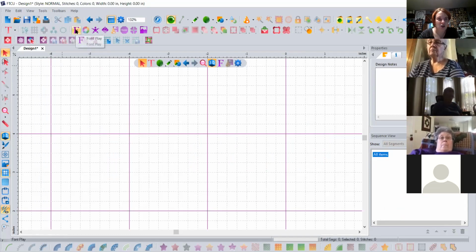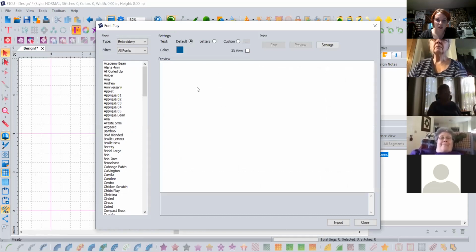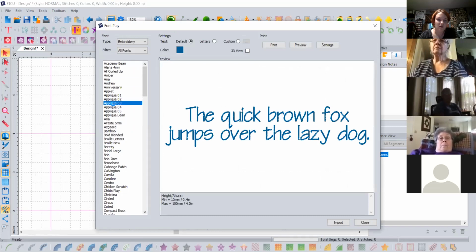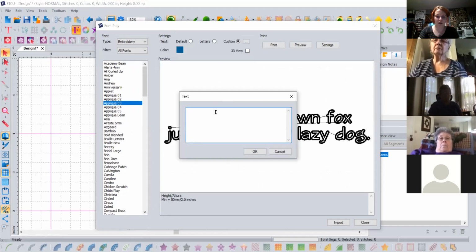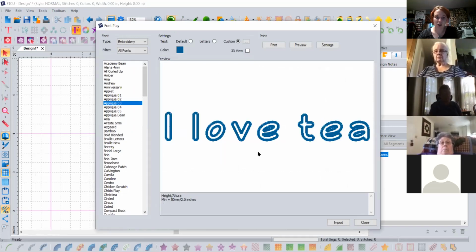Okay, so I'm going to show you guys font play first, which is a really nice handy feature. It's this big letter F. It's not actually swearing at you. If you click on it, this gives you the option to preview fonts. So the default is, you know, the quick brown fox jumps over the lazy dog, which displays at least one of every single letter in the English alphabet. Pretty cool. Or you could type custom, and I could write I love tea and hit apply, and it'll actually show me what it looks like in all of these different fonts.